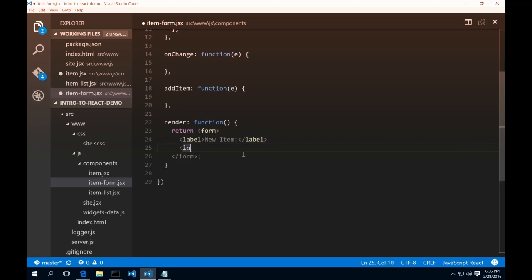Now we're going to actually add an input element here, and we'll give it an ID of newItem. So what we're going to want to do is associate this label here with our actual new item. So we're going to say htmlFor. Since for is a JavaScript keyword, we can't just use for directly. So this is one of those special properties where we have to spell it a little bit differently. So it's called htmlFor. And then we'll say newItem.